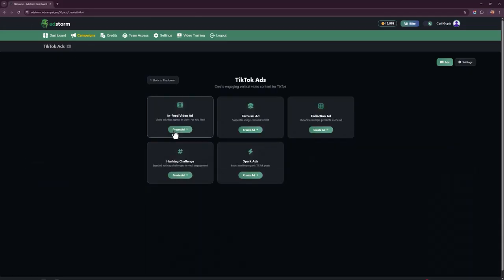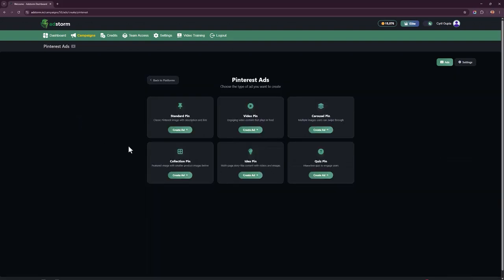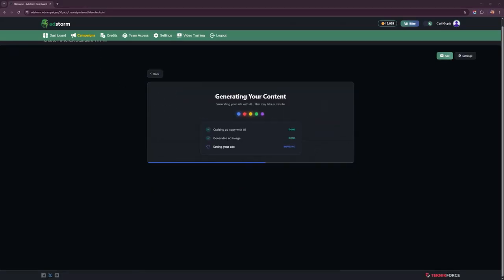On TikTok, it can create in-feed video ads, carousel ads, collection ads, hashtag challenge advertisements, spark ads. So yes, you can exploit the best qualities of every single platform out there. On Pinterest, it can make standard pins, video pins, carousel pins, collection pins, idea pins, and quiz pins, right? Let me make a quick pin to show you.